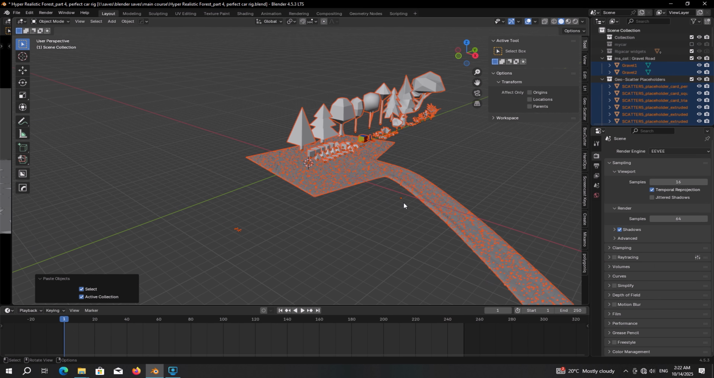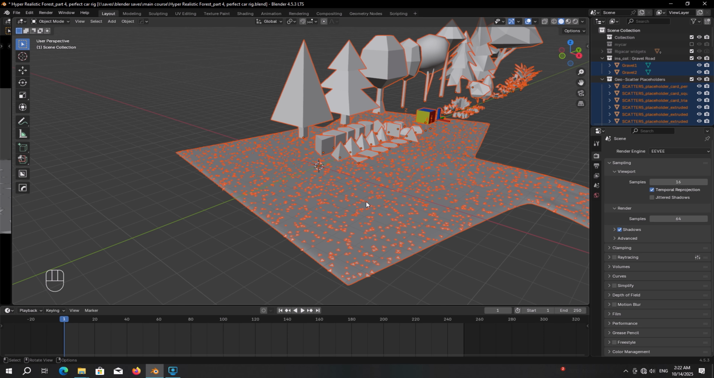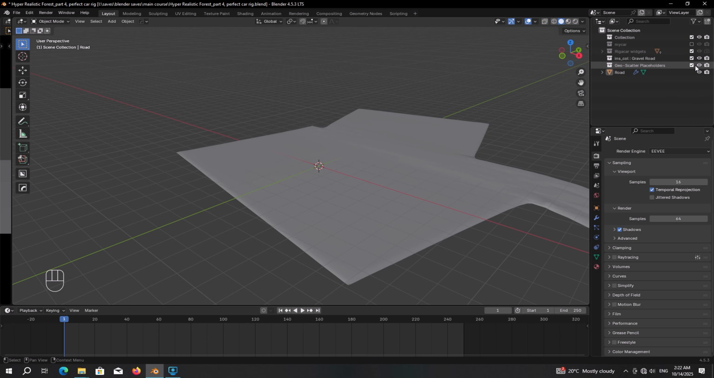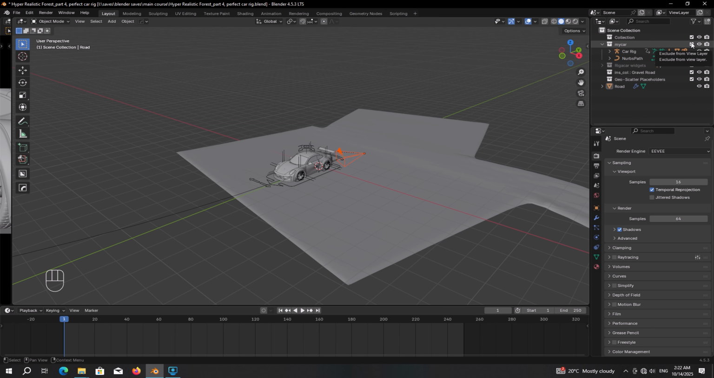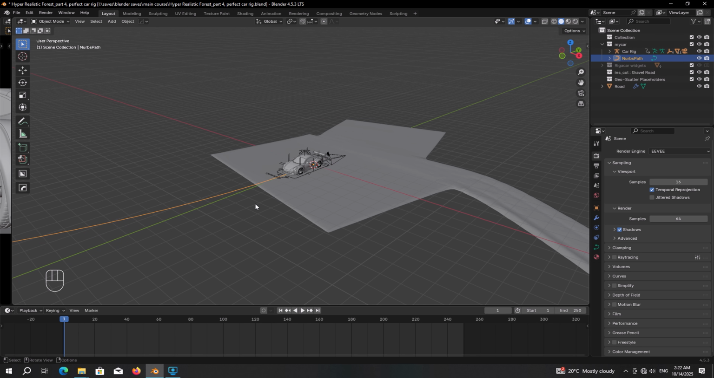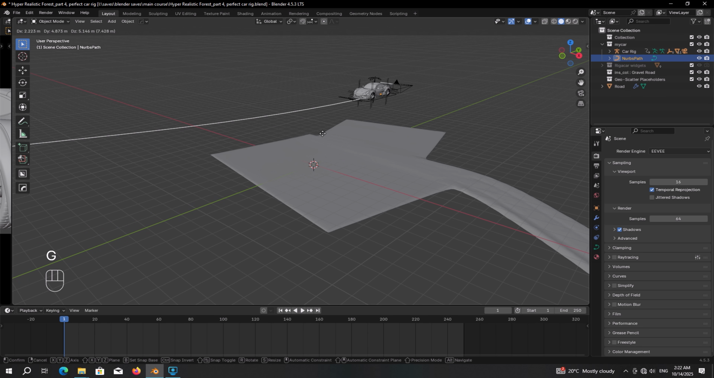It may come with some extra objects. That's because of the GeoScatter add-on. So to get rid of them, select the road, press Ctrl I to invert the selection, then press X to delete. Now unhide the My Car collection. And the good point is, we can select the path and move it to wherever that we want.